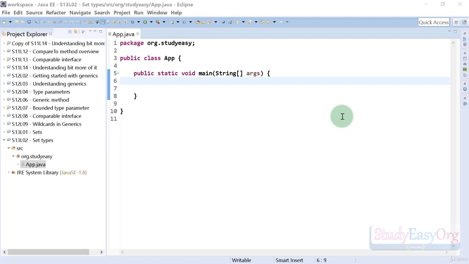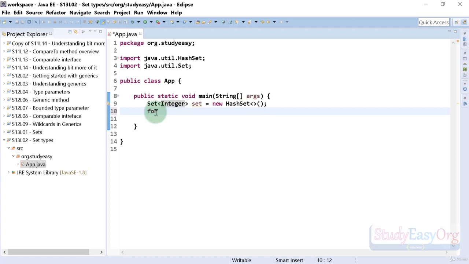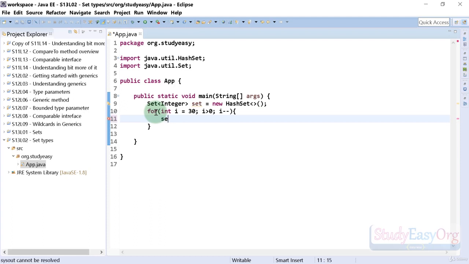Alright, so let's move into Eclipse, and now we will check a very simple and sweet program in order to demonstrate all of these three types of sets. So I will type in Set. The type of the set would be Integer to get started with. The name would be set, and we will initialize this with HashSet. Alright, this looks good to me, and we need to add the required package as well. Now we will add in a for loop. So I will type in int i equals 30 maybe, i is greater than 0, i minus minus. Everything is good, and in here we will type in set.add, and we will add in i.